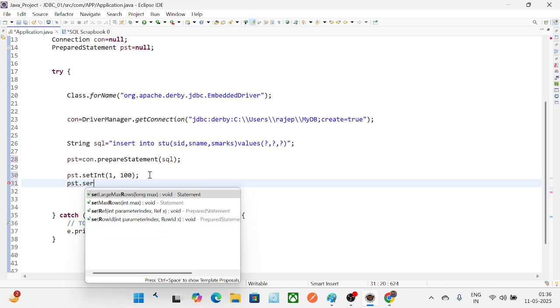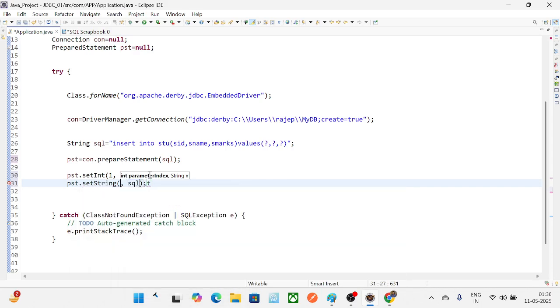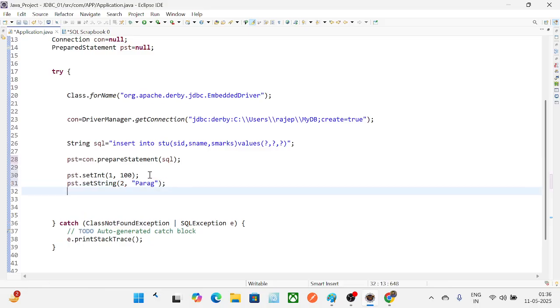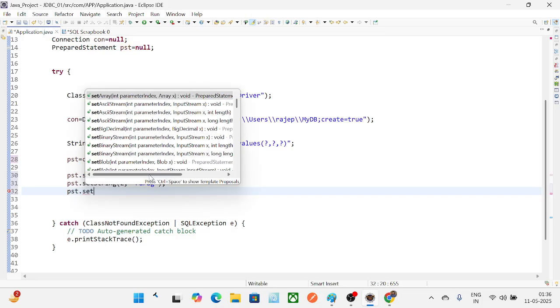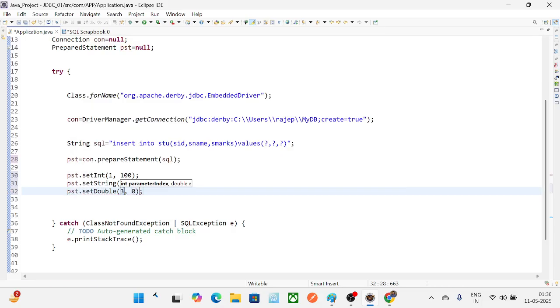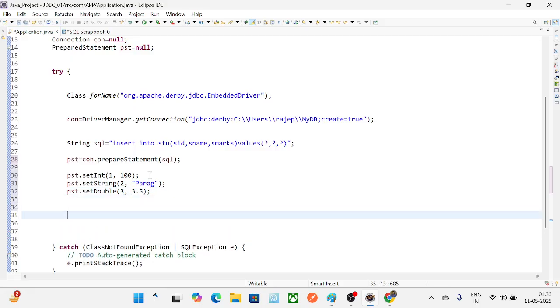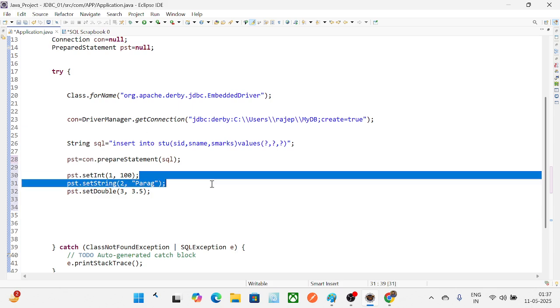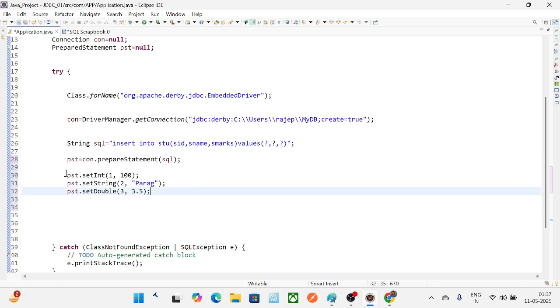Then I'm going to process the second question mark, which belongs to string. For that I'm going to call setString and put the data equal to Parag. Then the third question mark belongs to double, so setDouble 3.5. Once that is done, I have to execute my statement. Now our fourth step is done, 50% and 50%.